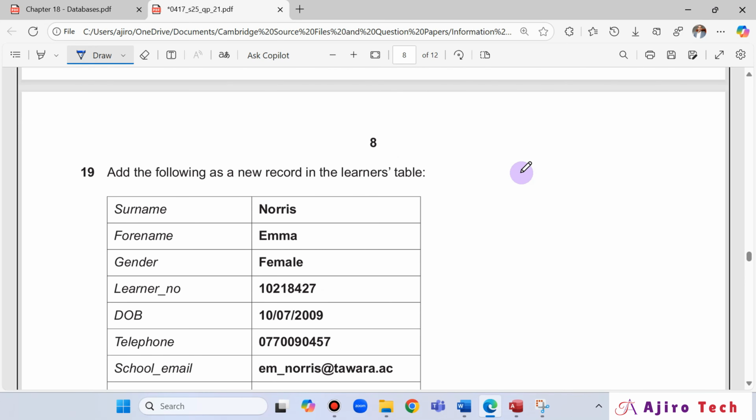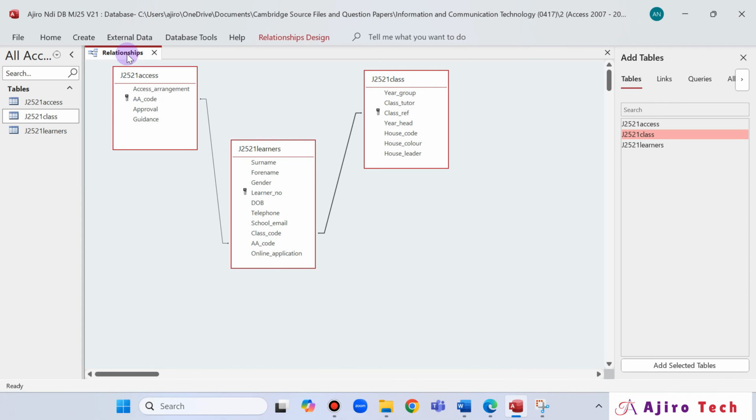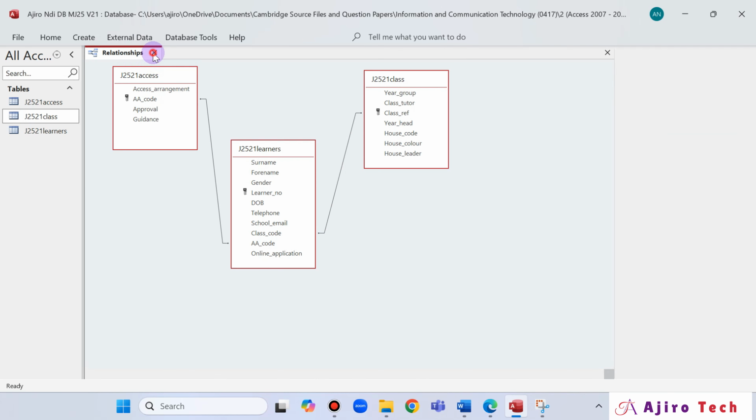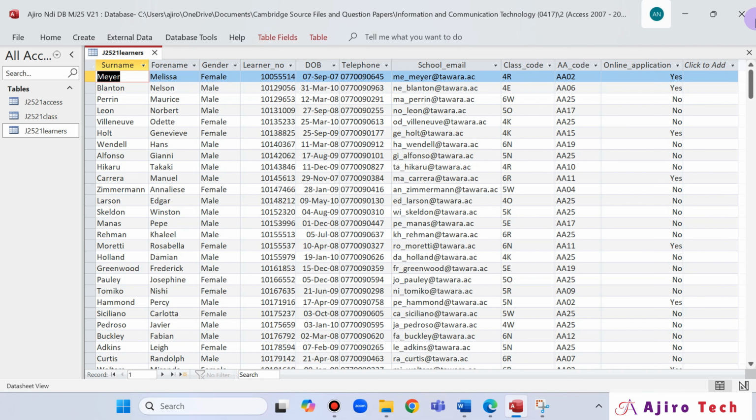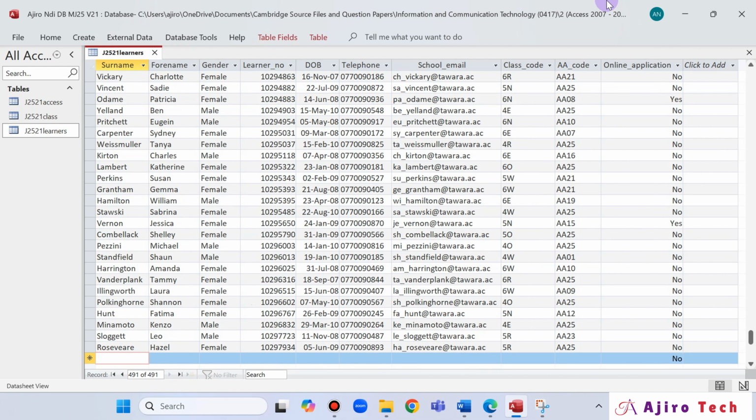Add the following as a new record in the learners table. As a new record in the what? Learners table. So let's do that. So I'll save this, save the relationship, close, open the learners table, and I'll split my screen. So I'll click here. This is where you click. This is blank. This is last. This is next. This is the first record. This is the previous record. Hope we got that. Okay. All right. So I'll click here for blank, and then I'll split my screen.